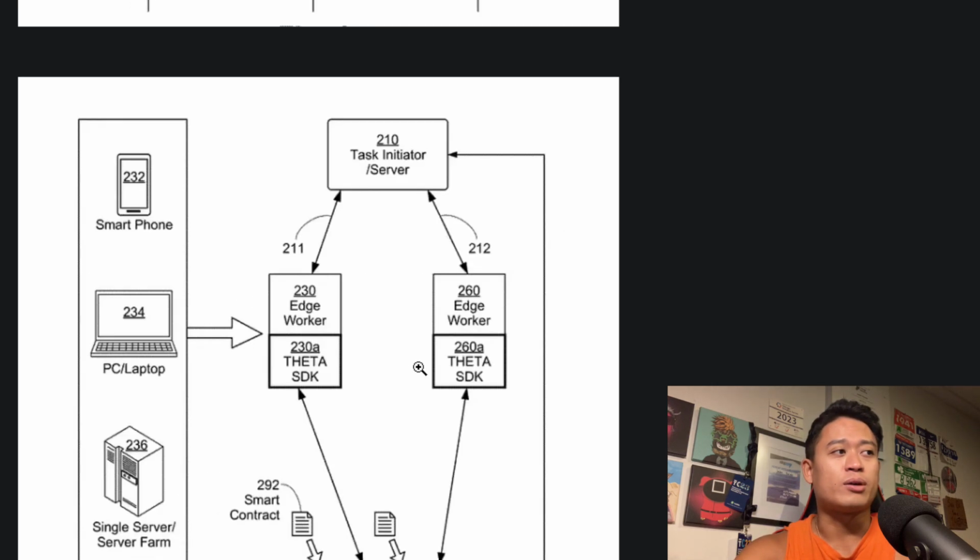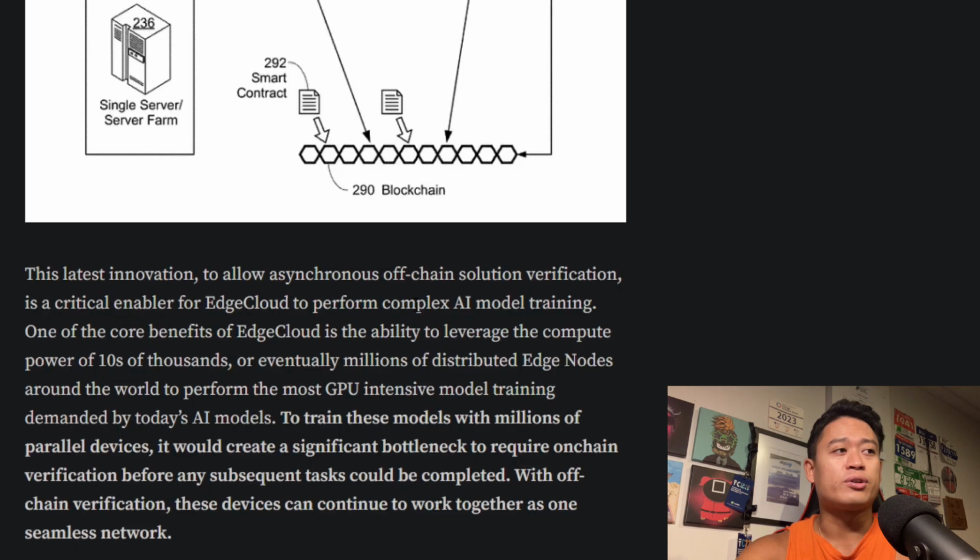Here's another diagram that we mentioned also here, so it's another image or a reference point to see how this is going to work out for the technology. This latest innovation that allows asynchronous off-chain solution verification is a critical enabler for EdgeCloud to perform complex AI model training. One of the core benefits of the EdgeCloud is the ability to leverage the compute power of tens of thousands or eventually millions of distributed edge nodes around the world to perform the most GPU-intense model training demanded by today's AI models.